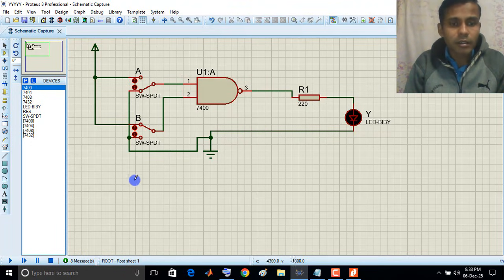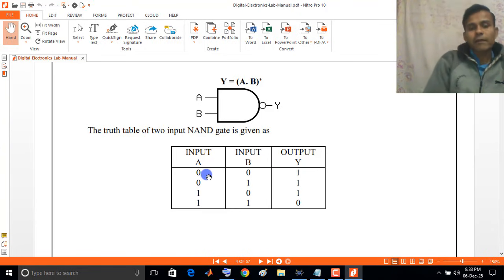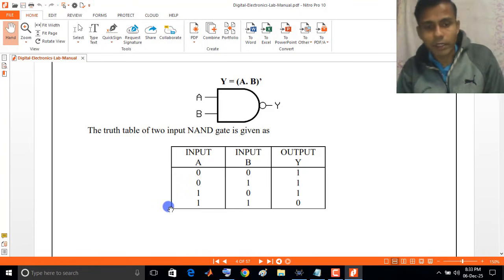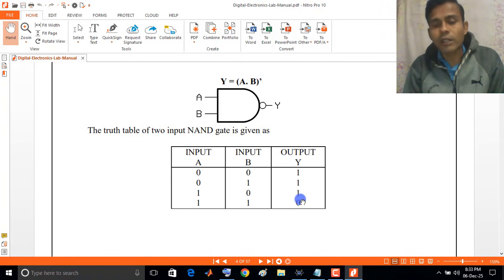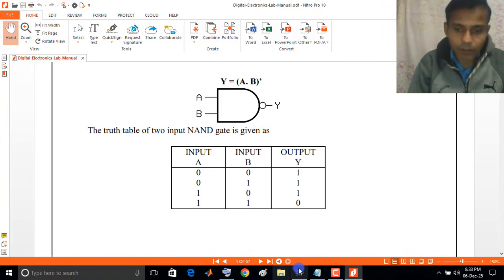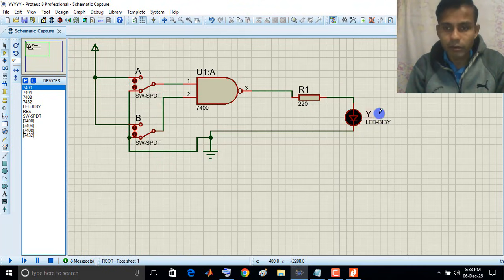Now you need to verify this truth table. You see, for the case of 00, output is 1. For the case of 01, output is 1. For the case of 10, output is again 1. Now for the case of 11, the only output is 0. We will verify this. So at first we are setting 00, that means A0, B0.